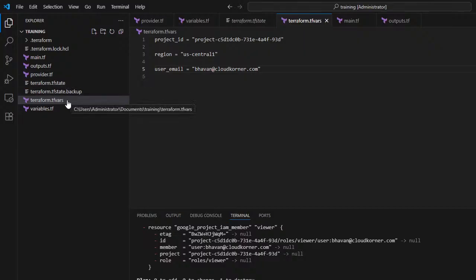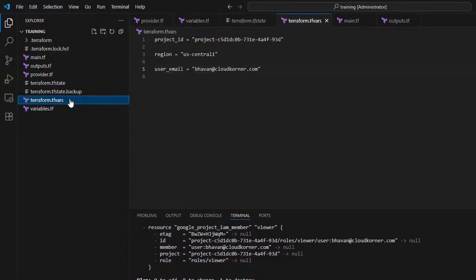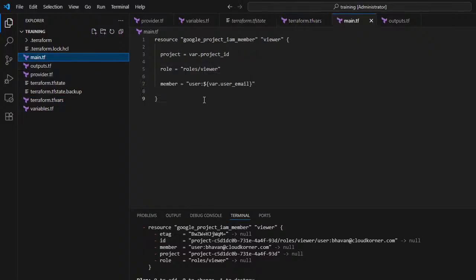So what I told you, you have all your information coming from variables and tfvars. The variables say this is my user ID, this is my project, right? So where is the tfvars? This is the tfvars, and this is my main block. In the main block I gave the role as roles slash viewer. So I want to variabilize this also, and call it a role.